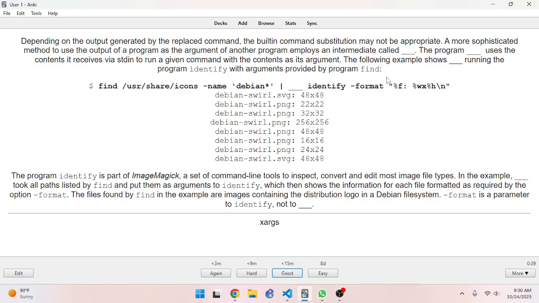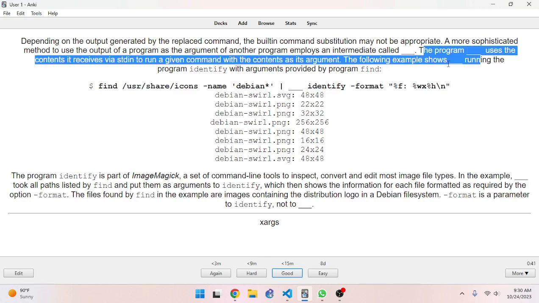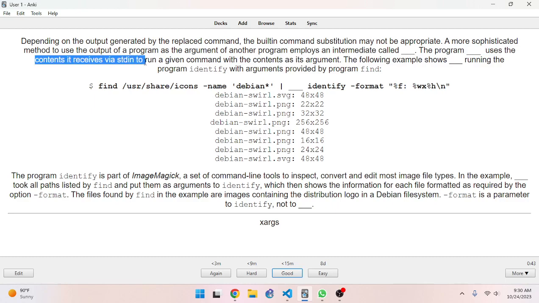Okay, xargs. So the program xargs uses the contents it receives via standard in to run a given command with the contents as arguments. So we're going to run the identify command. We're going to pass it these options here. And then at the end here is where the standard in will come from. And it will come from the standard out of the find command.